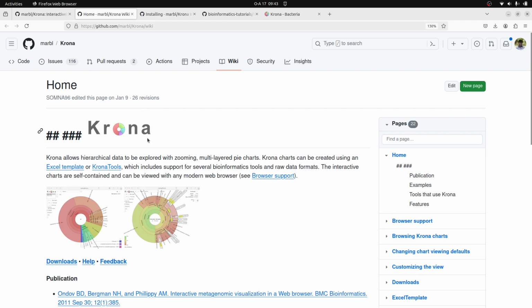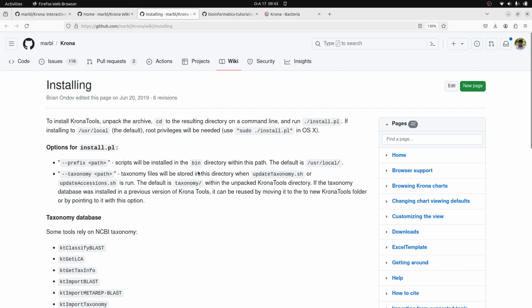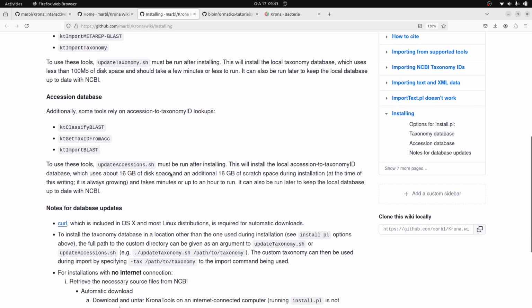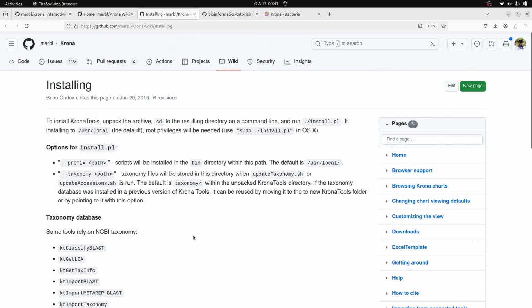All right. So this is the page for Krona in case you want to read about it. The link to this repo is in the description box. Now let's take a look at the installation procedure. So this is the page, and I'll leave the link to this page also in the description box. So we have the instructions here. You don't need to go through them. I will take you through the steps one by one, and then you will get it set up on your system. All right, so let's get started.